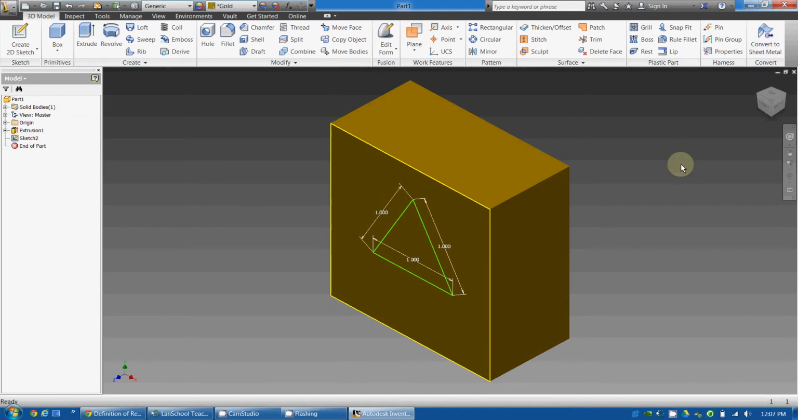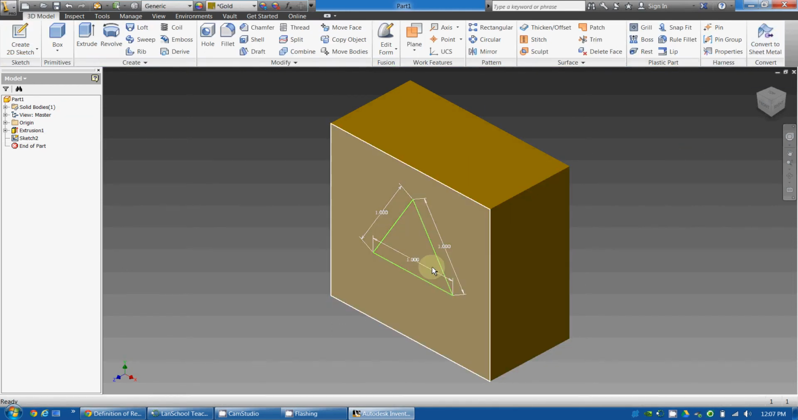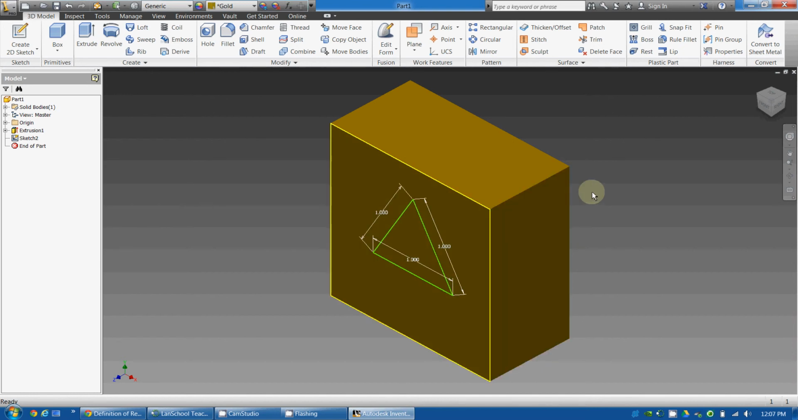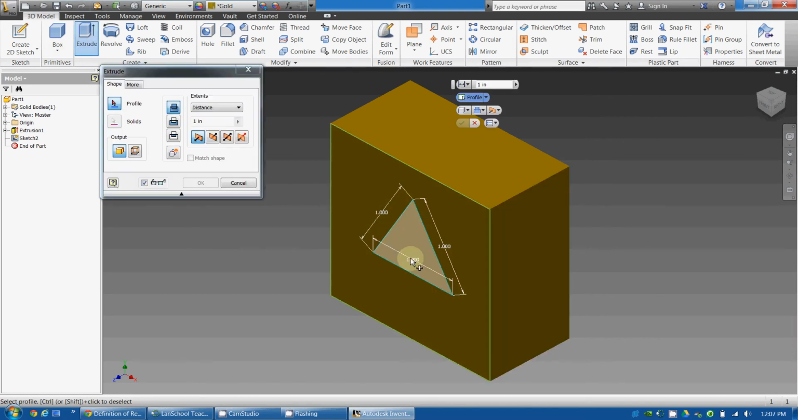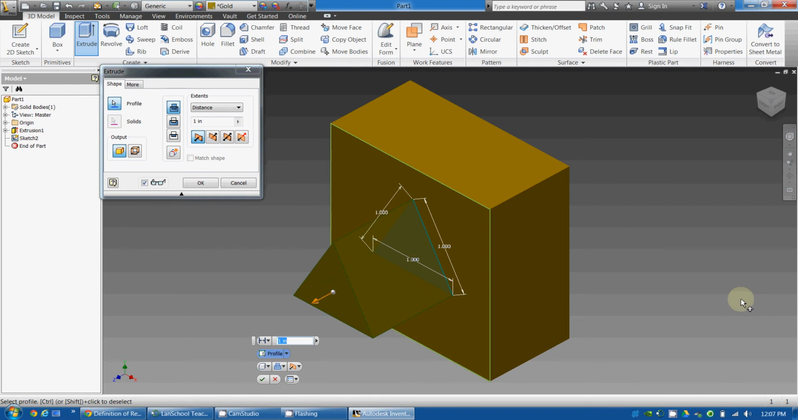Okay, so my next step is I have to extrude this triangle through my rectangular prism. So I'm going to select extrude, and I'm going to select my rectangle. Now what it's first trying to do is it's trying to extrude it outwards, and I don't want to do that. I want to extrude it inwards so it cuts out a hole. So right up here where it has this extrude outward selected, I'm just going to instead select extrude inwards, and now it's cut a hole.